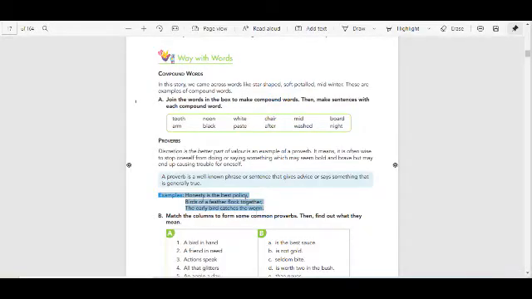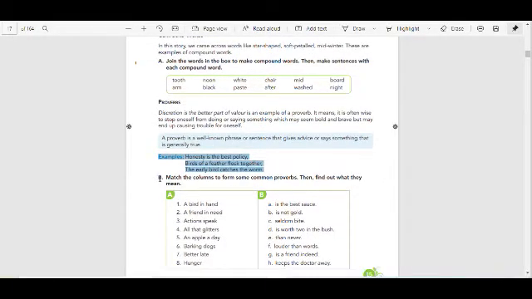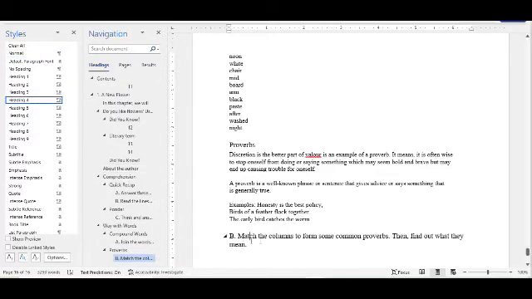Okay, these are in separate lines, so leave them as separate lines. Next, heading B. If you see, this is part of the Proverbs, right? So Proverbs is heading 3. Click here, this will be heading 4.